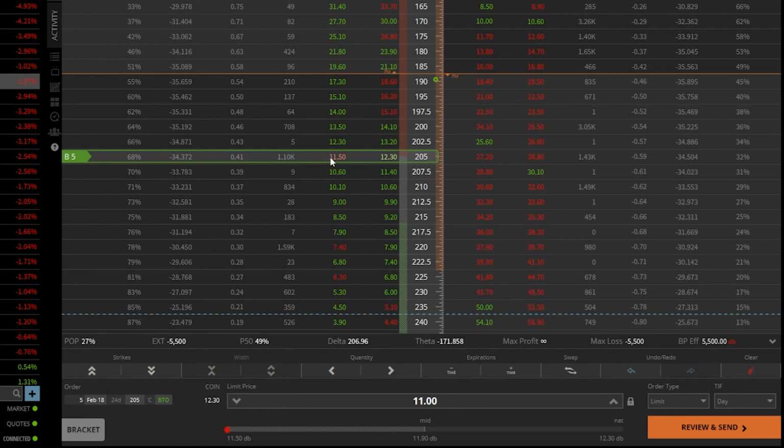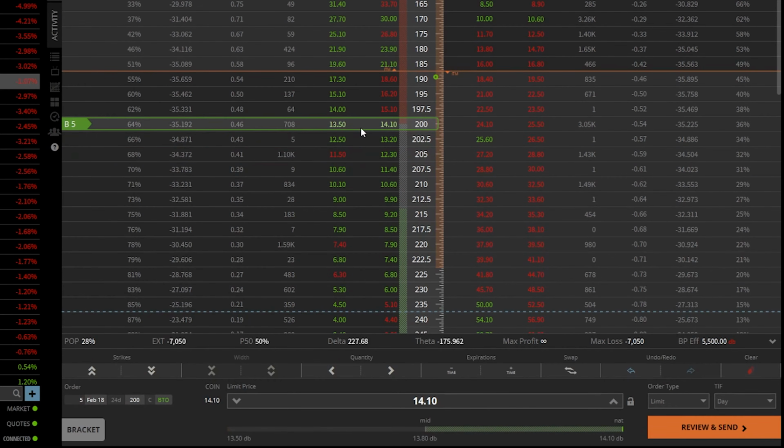So let's say we changed our mind. Instead of wanting to buy the 205s, we wanted to check out the 200s. So we could go ahead and click that and drag it on up. From there, we can see that our max loss is increased, our delta's increased a little bit, as well as our theta going down a little bit.